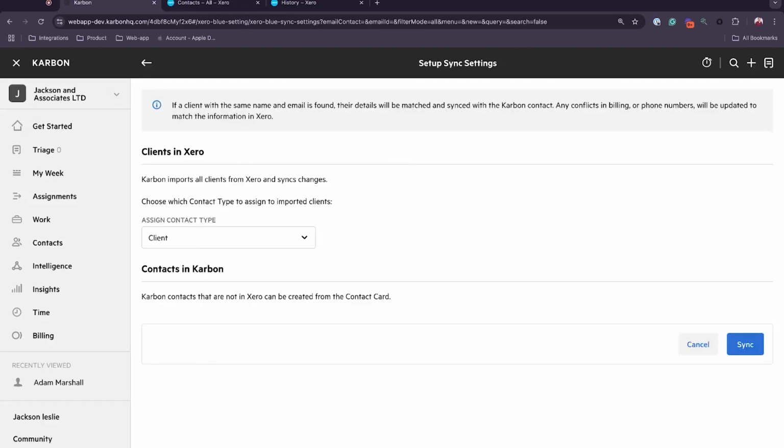So what's going to happen here when I click sync is Karbon's going to import all the contacts from Xero. It's going to attempt to match them with existing Karbon contacts using the contact's name and billing email in Karbon with the Xero name and primary email address. Each imported Xero contact is going to be placed in one of three buckets.